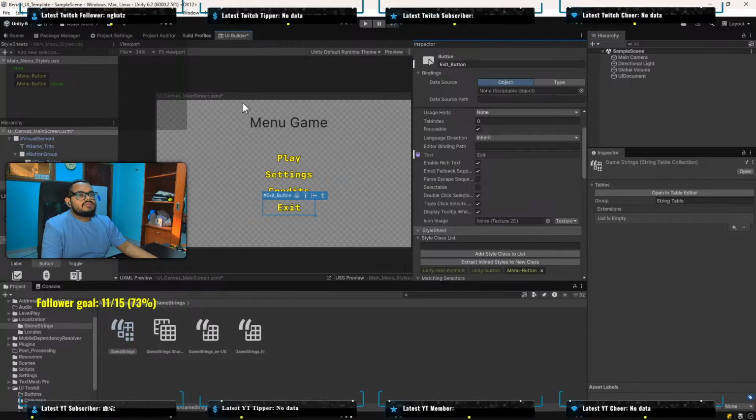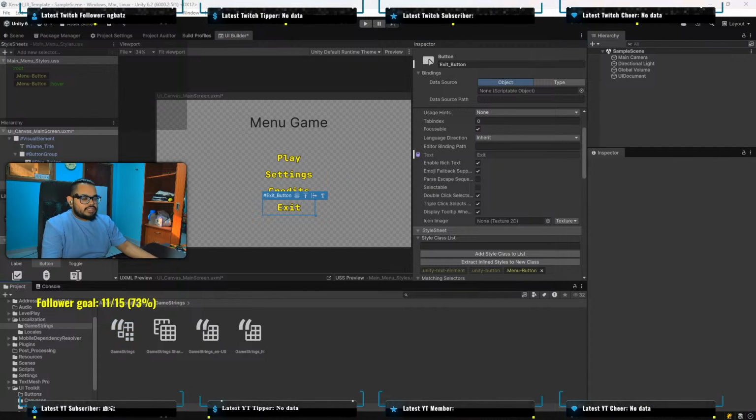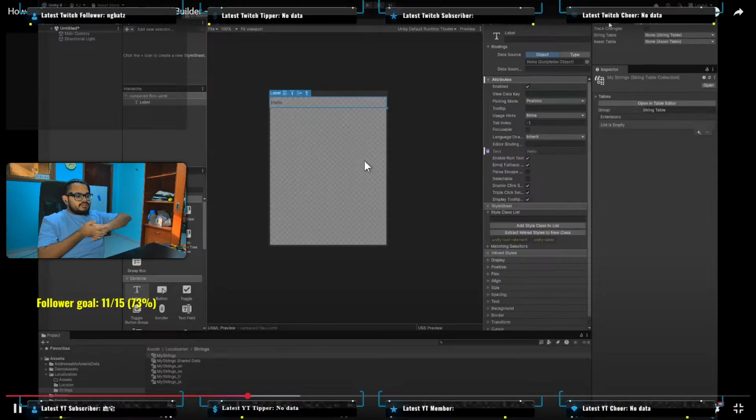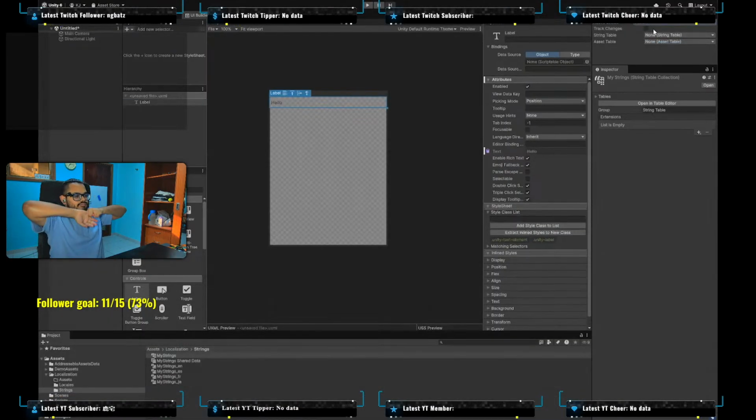Window, asset management, localization, scene controls. Okay, it automatically changes. Okay, that's very nice. Much better than writing extra code. It's got a language changer. So when I click French, you can see it's changed to French, Japanese, Spanish. So we can just scroll through those languages and we can preview them in the builder.